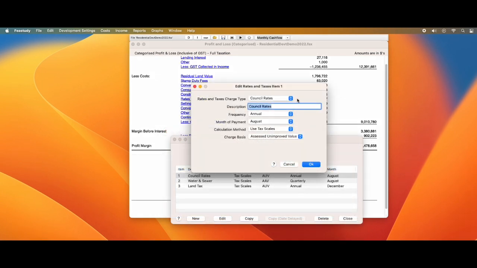This item came into existence when the capital city Sydney was entered in the capital city field of the Development Identification window. In the case of this council rates and taxes item, the rate is linked by default to the Assessed Unimproved Value, or AUV, which is the item's rating base. We will now move on to the Assessed Values for Rates and Taxes window.